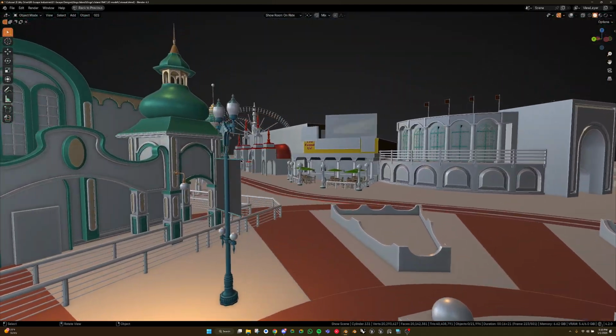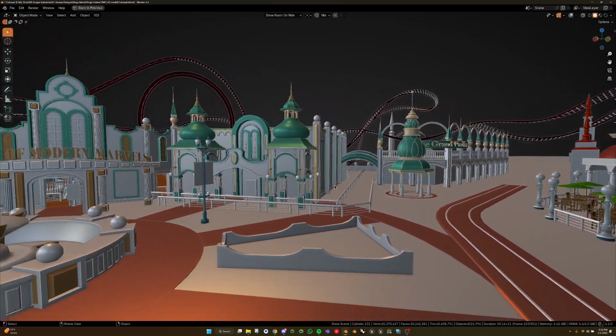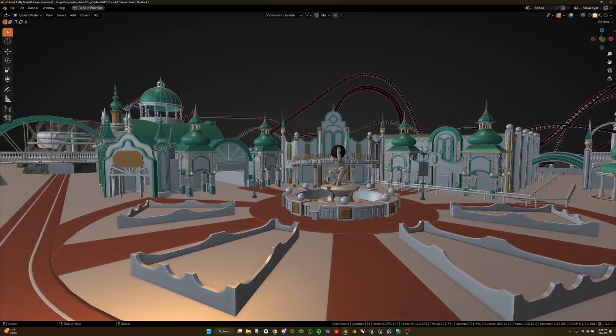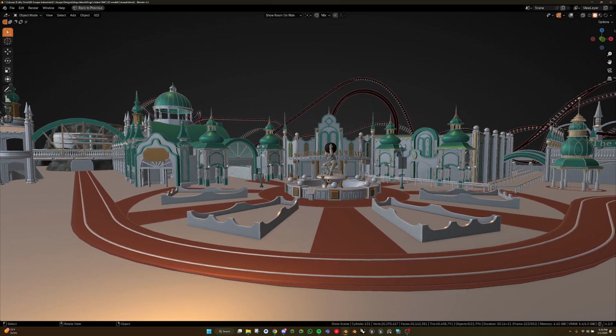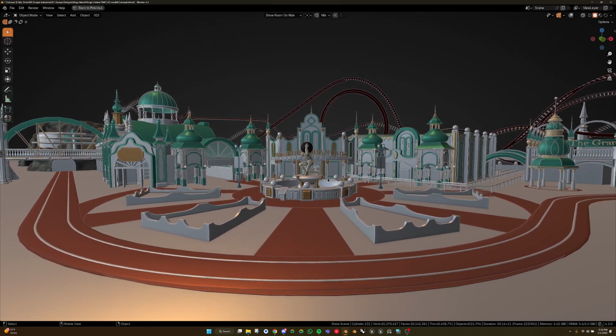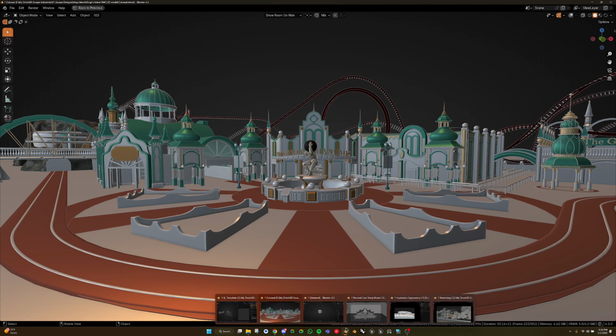I don't want to show too much of this project because this is an upcoming project that we will be releasing in Unreal Engine, hopefully, if everything goes right. So this can be exciting. Anyway, I'll close this so my memory doesn't go away in my computer.